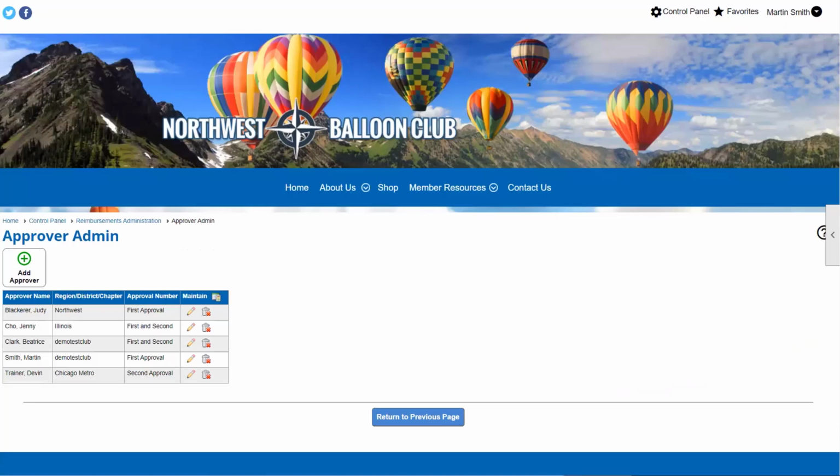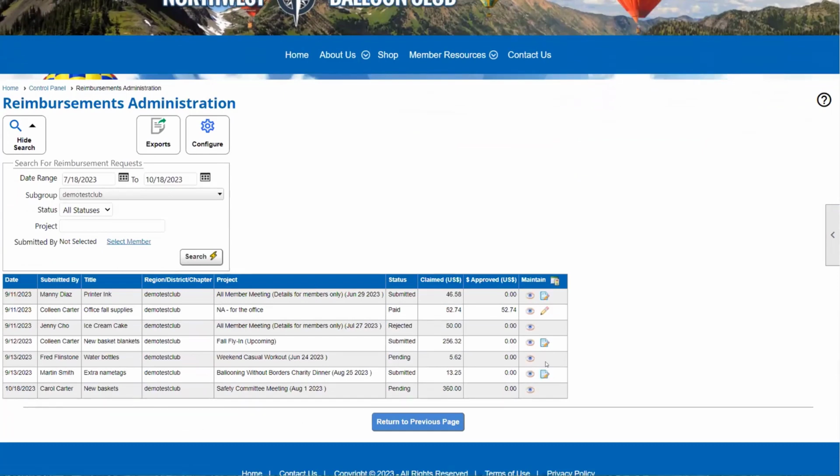Once we've taken a look at all of our approvers, here you'll see that I have my approver list. I have all of the different approval numbers associated with them. Now that I have all of that squared away, let's go back to our reimbursement administration screen and see what is in our grid of search results here.